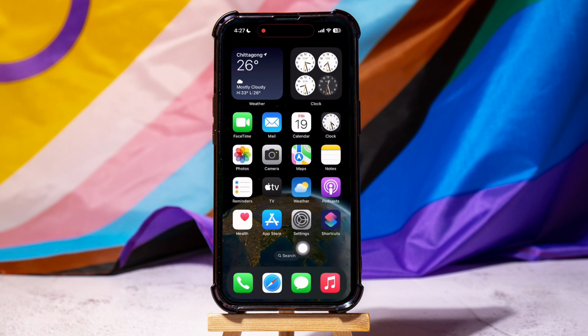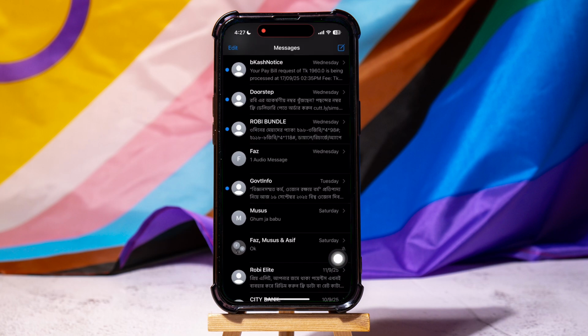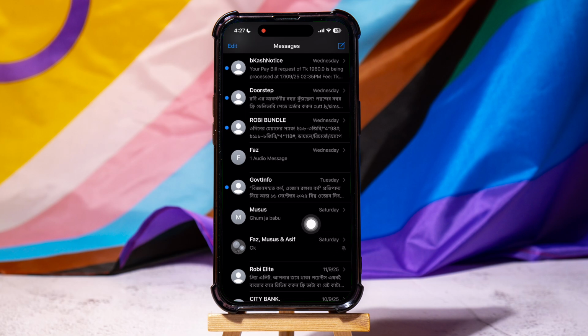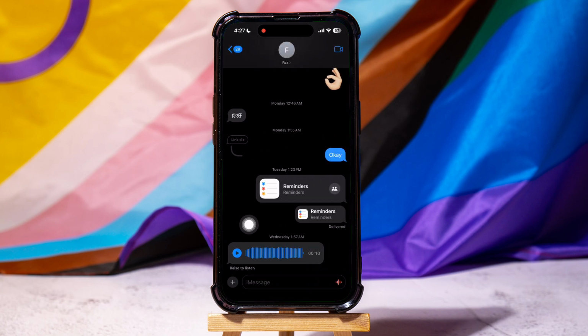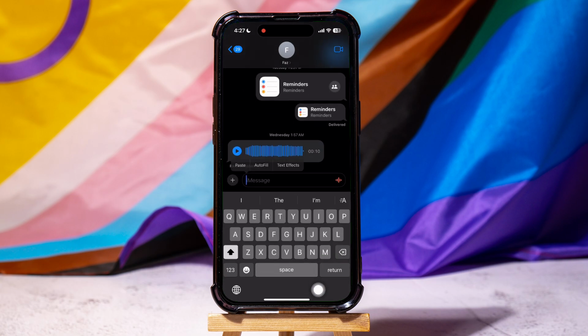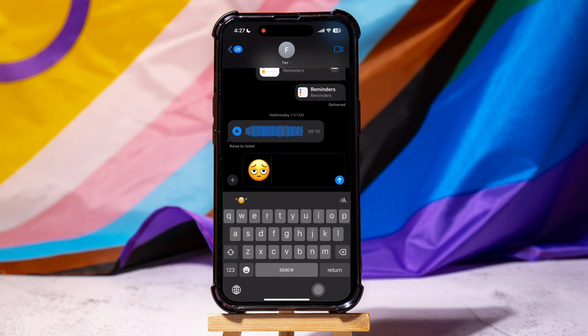Now, go back to the home screen and open up the Messages application. From here, select the message thread you want to send the emoji with. After opening the message, tap on the text bar and select Paste. As you can see, the emoji has now been pasted. Following these steps, you can easily get new emojis on an iPhone.